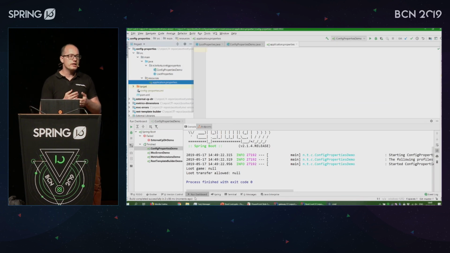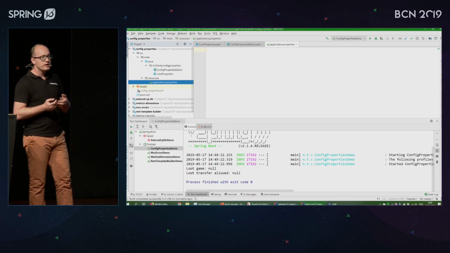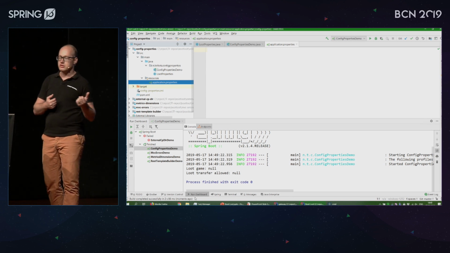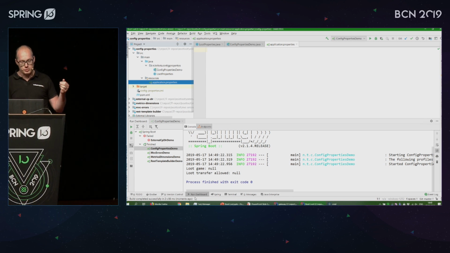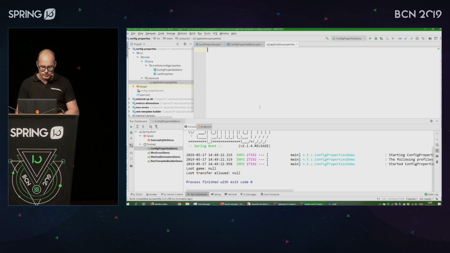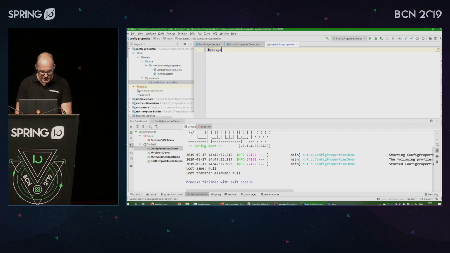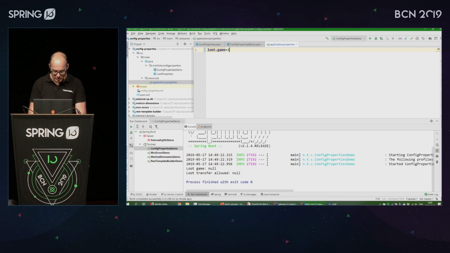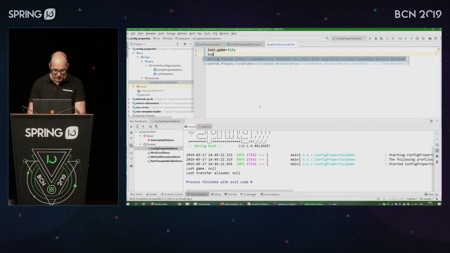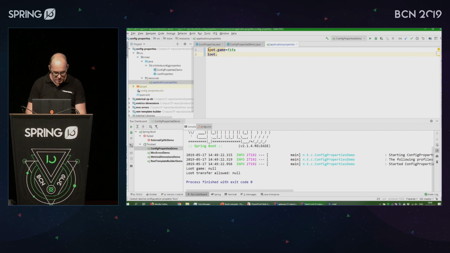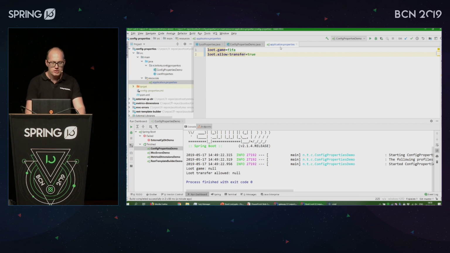What we can do now is, in any way that Spring Boot provides us with, define some configuration properties for this. So an obvious way is through the application properties here, which is currently empty. So I can prefix with loot, because that's the prefix that we configured. And then, what do we have? We have game. So let's say I want to buy for FIFA. And the other one was allow transfer, and we're going to set that to true. And then we're going to see if this works as expected.